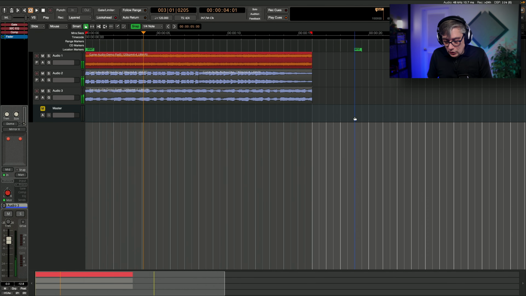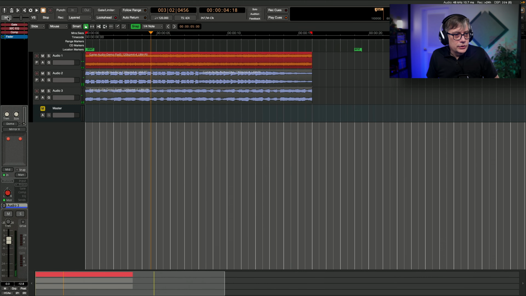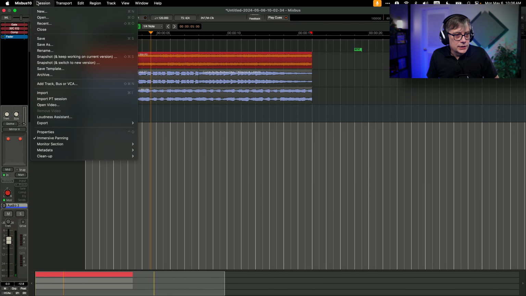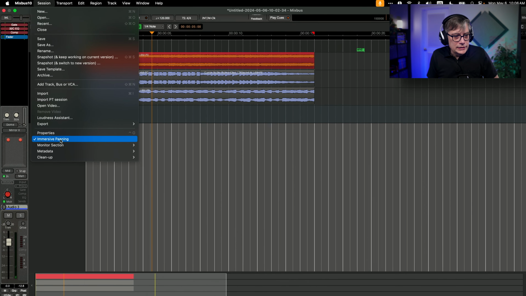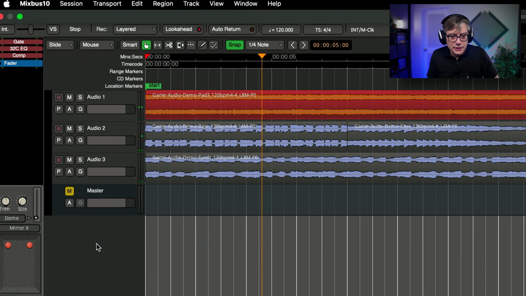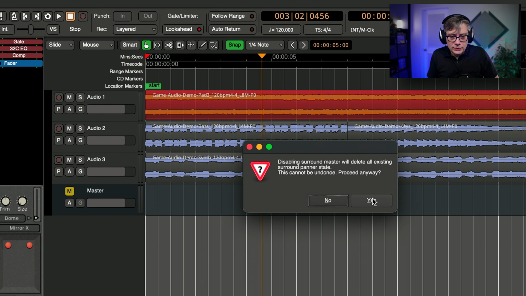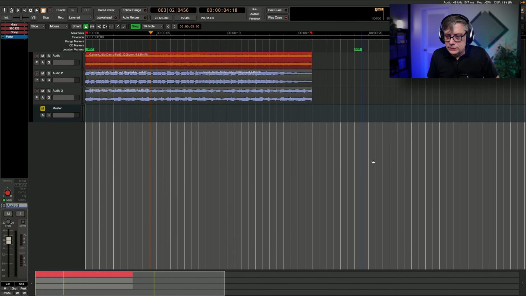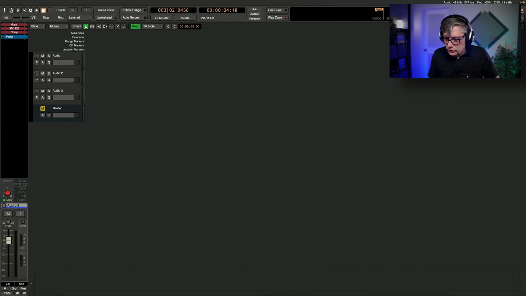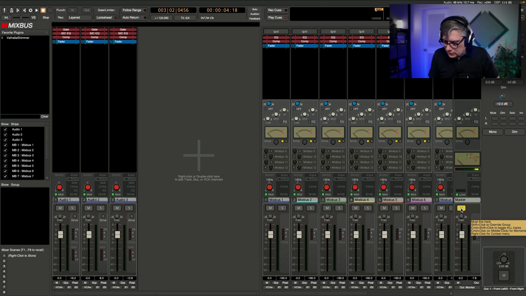So let me just stop the audio for a second and let's turn that back into a regular stereo session. In order to do that, all I really need to do is disable immersive panning. It will come up with a warning window that essentially will remove certain things. And yes, it's going to be okay. I think the only thing I need to do is re-enable the stereo bus, because that is still muted if I turned it off. So everything now should work.